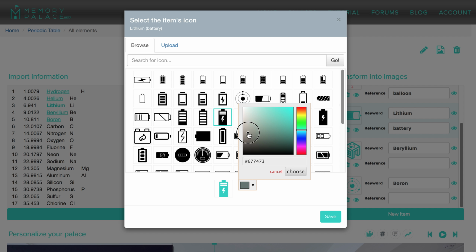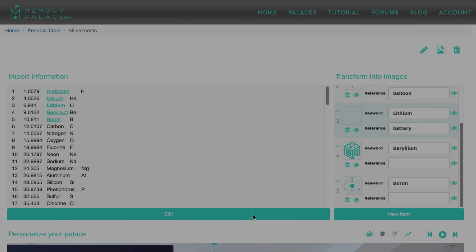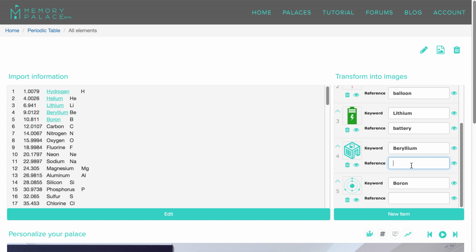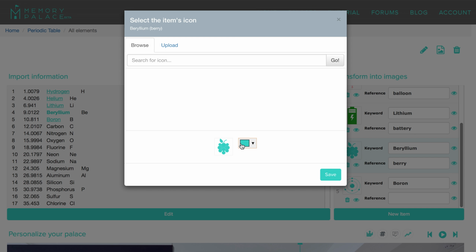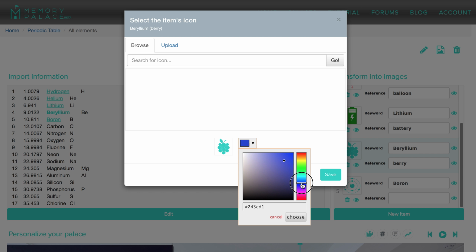Okay, just go ahead and change the color on it. Let's make it like a green battery, like a dark green, like a Prius battery or something. Okay, and for beryllium, I think a berry is probably a pretty good choice. Let me go ahead and change the color of the berry. I like more of a blueberry maybe. There we go.